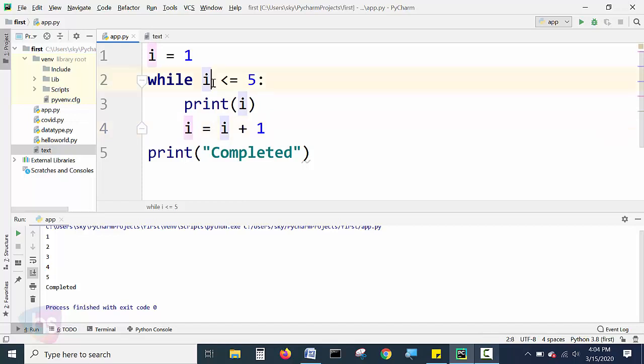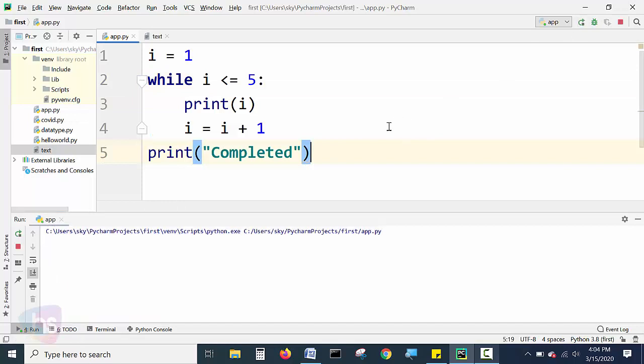Now the i value is 2. Again it comes here, and it is checked as less than or equal to 5. Then it moves on this way and continues until 5. If it is 5, it will still continue. Why? Because the condition says less than or equal to 5. If the i value is 5, then it will be executed and print 5, and if it is incremented to 6, then it will exit from this loop.